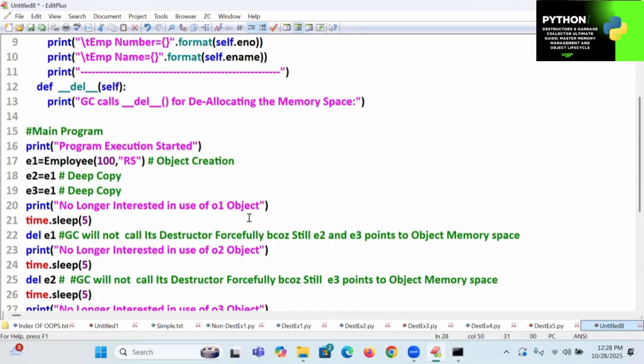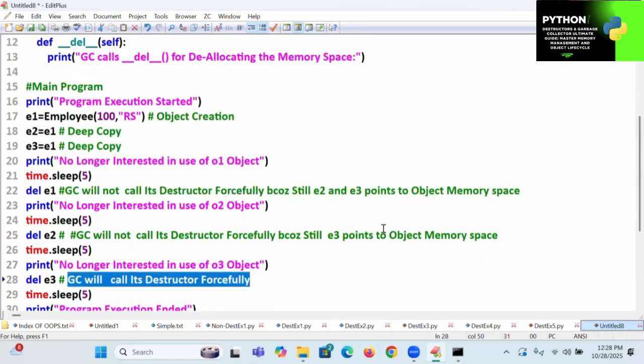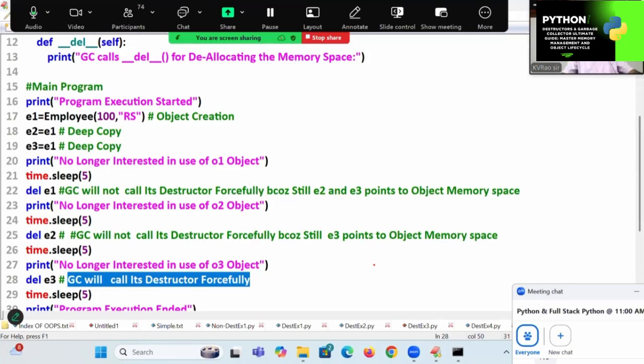Did you understand? If you did not understand, I will tell you an example related to you. I will tell you the example related to you.